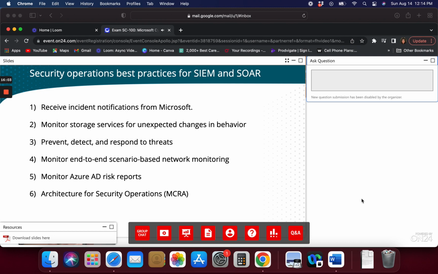Then we have, of course, Azure AD, which provides risk reports to make sure you monitor for suspicious actions related to your user accounts. Last, we need to make sure to check the security operations section in the Microsoft reference architectures that I discussed earlier, which describes how Microsoft security capabilities integrate with Microsoft services and applications for your Microsoft security operations function.